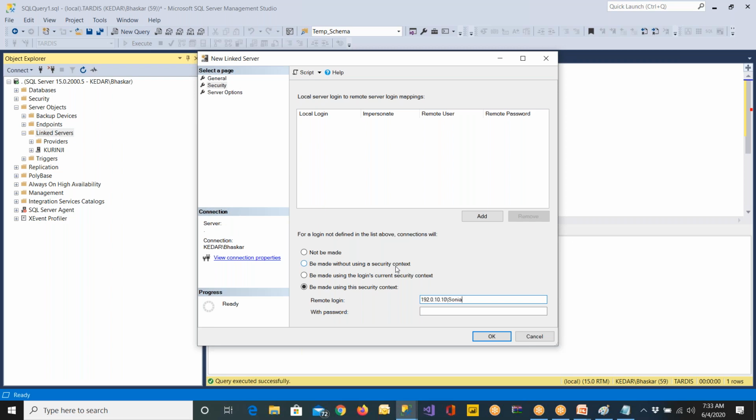Clear? You can access that. It will be made using the login's current security context, meaning whoever is logged in. So Bhaskar is logged in now, right? Now we can see Bhaskar, Kedar, Bhaskar. Now Kedar, Bhaskar is logged in here. So this fellow also should have permission to this Kurinji server if you're using this.